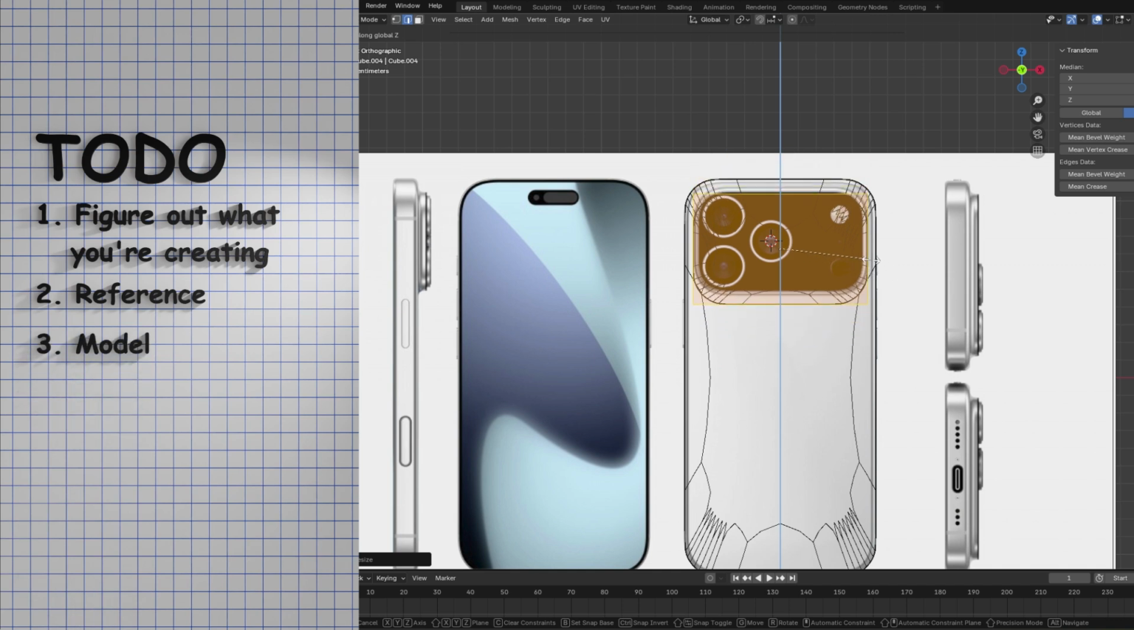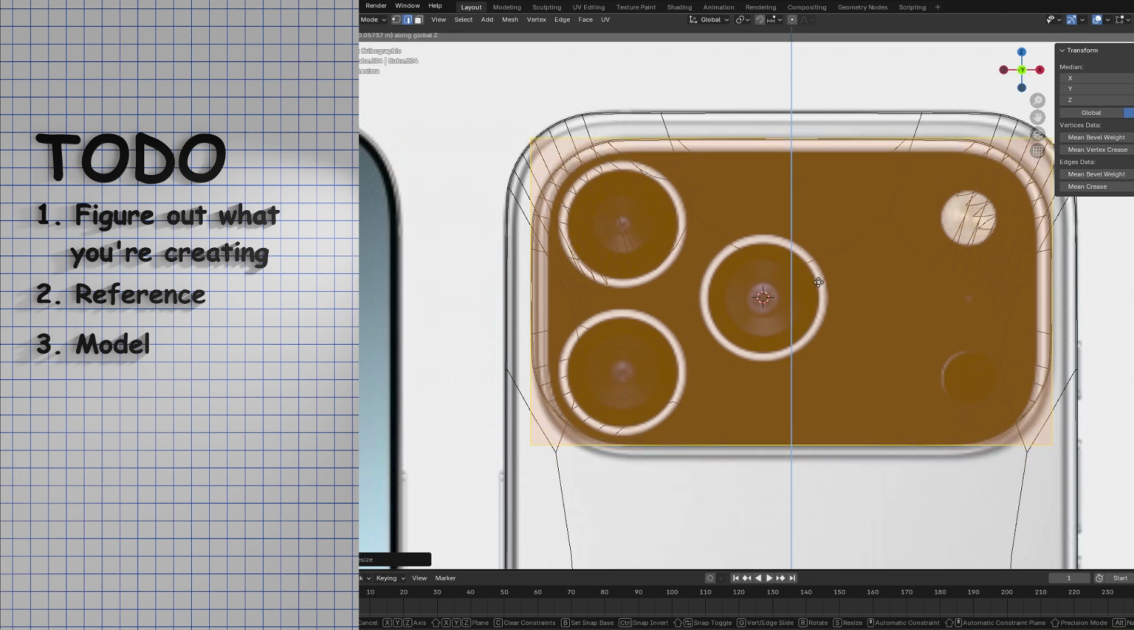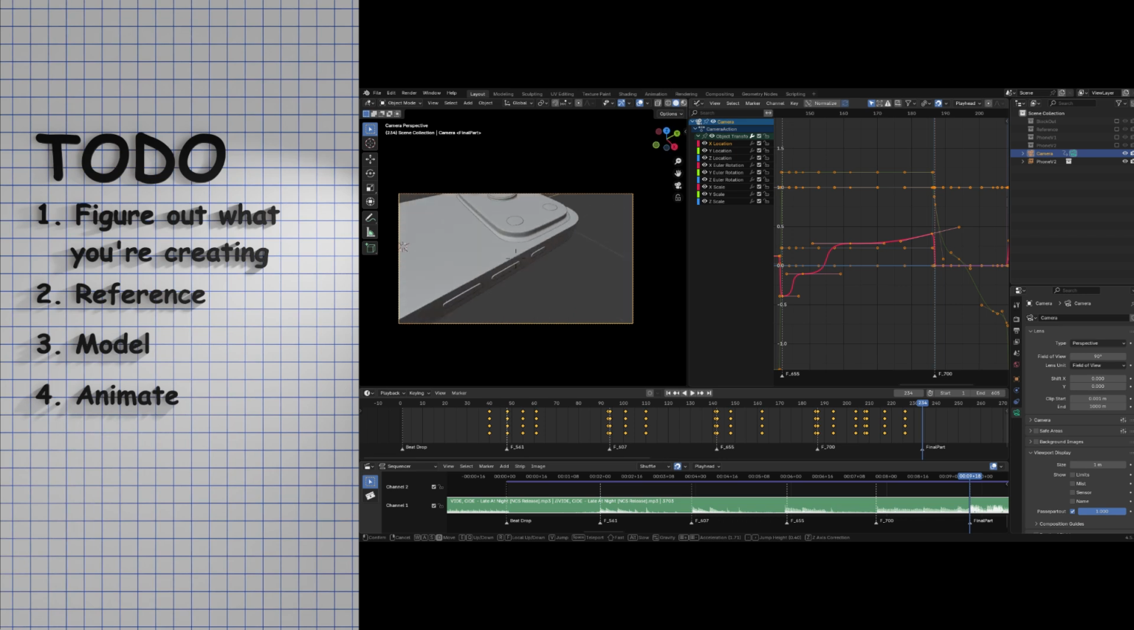The next step is to model the product that you chose. I recommend that you start by creating the simplest version of the object, then progressively add details. Once that's done, we can start animating the product.